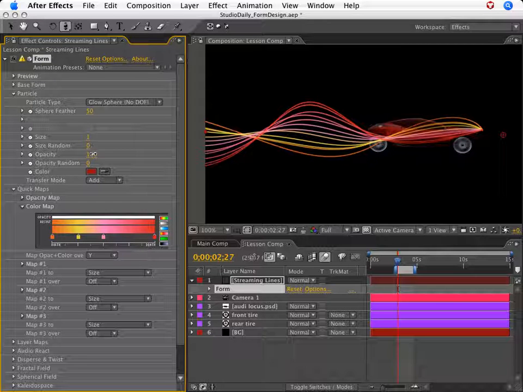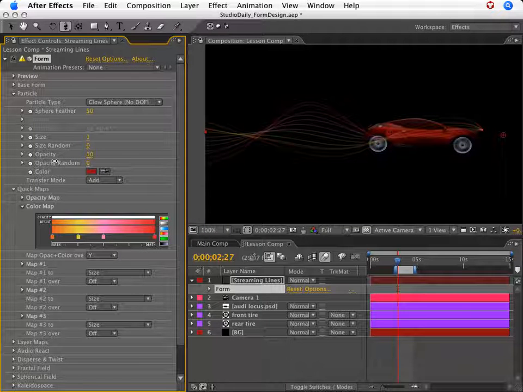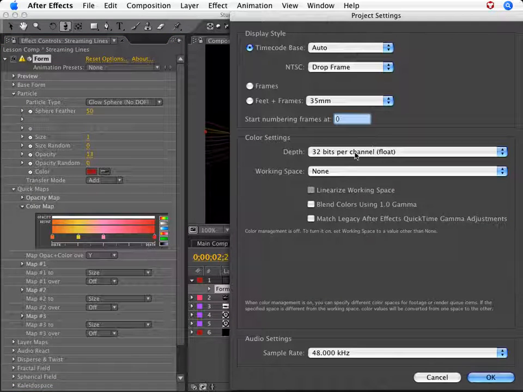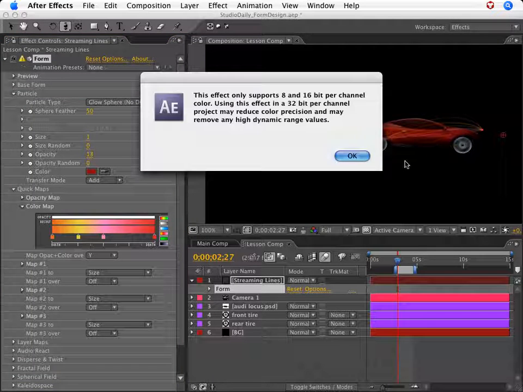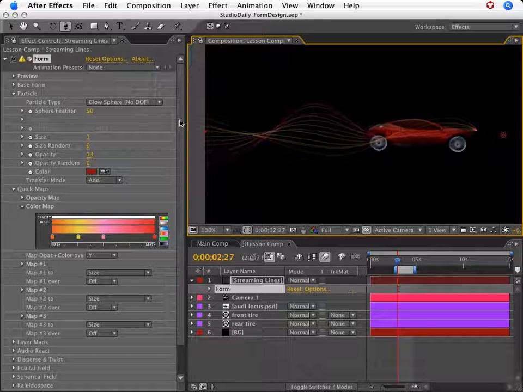And I'm going to turn the opacity of the particles down. This will sort of start to thin things out a little bit. Now, it's looking a little thin, but what I'm going to do, because I'm working in a 32-bit color space. Now, Trapcode Form does not work in 32-bit color. As you can see, this little icon right here is warning me that I'm working in 32-bit color, and color precision may get all screwed up.